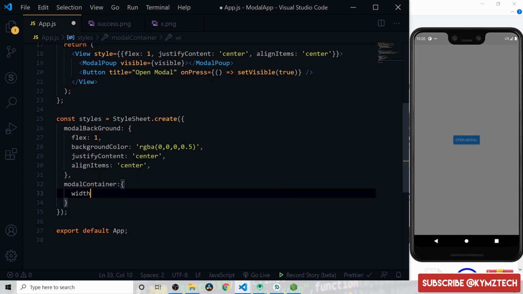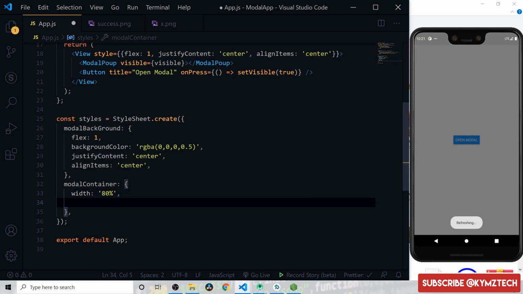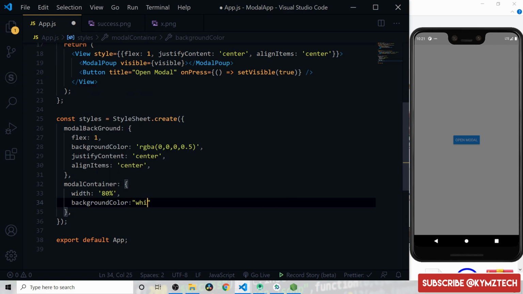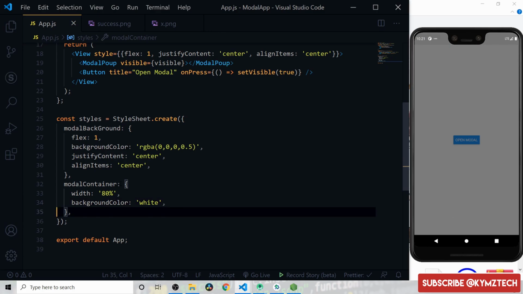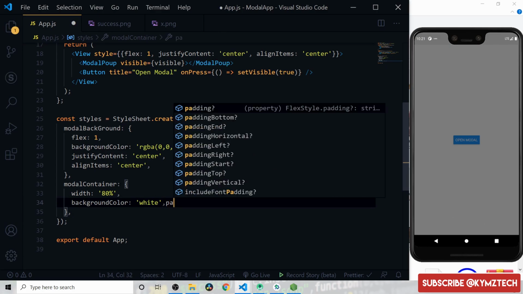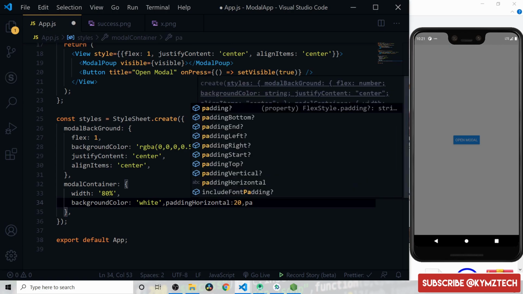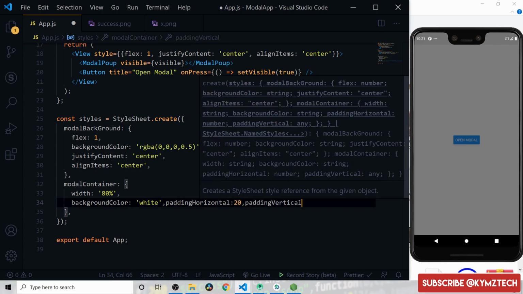And for the style we give it a width of 80%, so we want it to take 80% of the screen width. We'll give it a background color of white. So we'll say background color, we'll give it white. Then we are going to give it a padding horizontal of 20 pixels. So we'll say padding horizontal, we'll give it 20 pixels, and also we'll give it a padding vertical of 30 pixels.